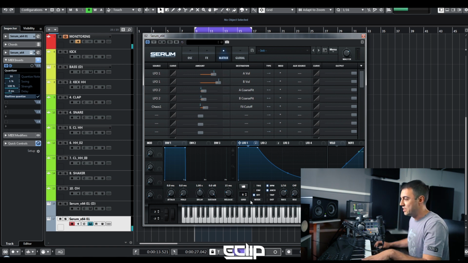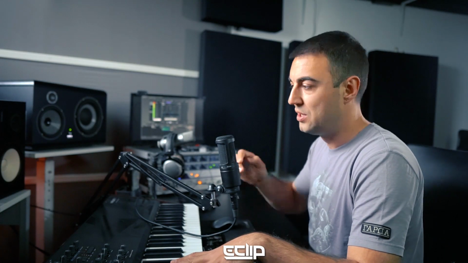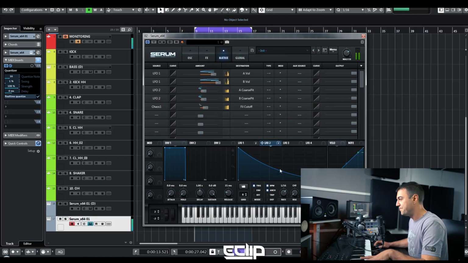Another thing I forgot to mention is that on both of these LFOs we need to set trigger, which means every time you press the note, it will start from the beginning. If the trigger is off, then it can start even from here. So with trigger on, when we press the note, it will start modulating from the start. So this is the first parameter I wanted to set.